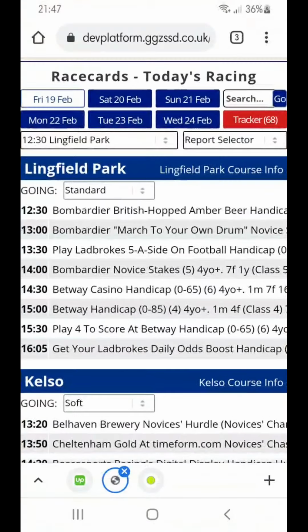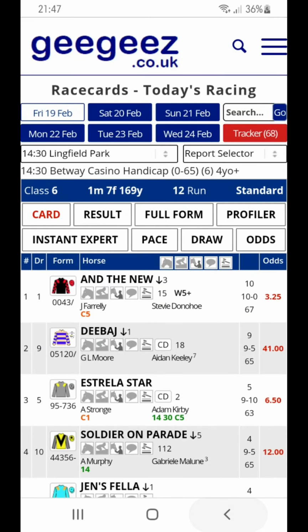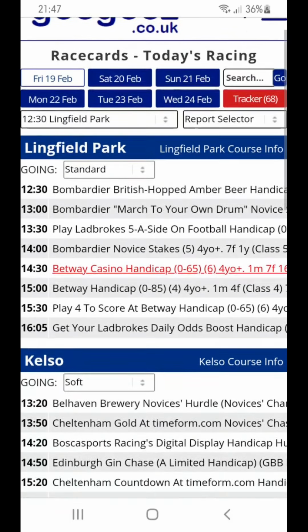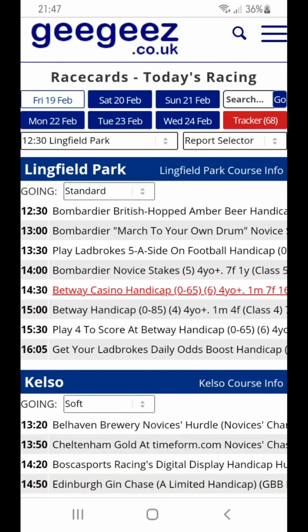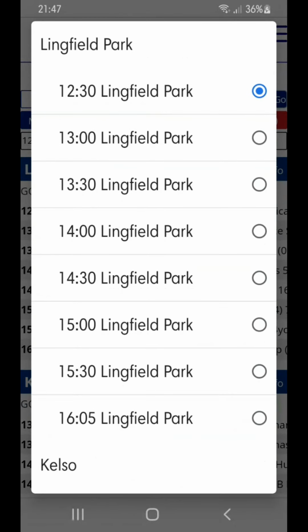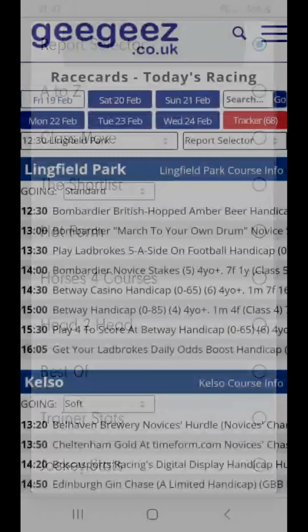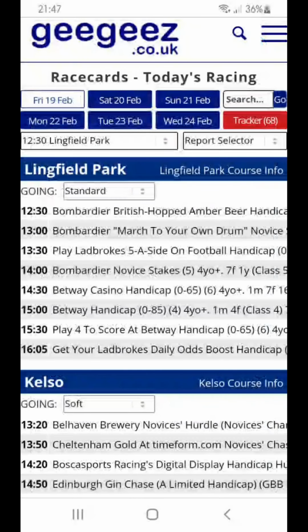So if we head over to the race cards, the first thing that you'll see is the new cards menu tab that looks a bit like this. We've got the date buttons at the top. There's a bit of a squeeze with the search and the tracker there as well. We've got the cards menu in a drop down here, and the report menu that you're familiar with there as well. So we've kept as much as we can on there.